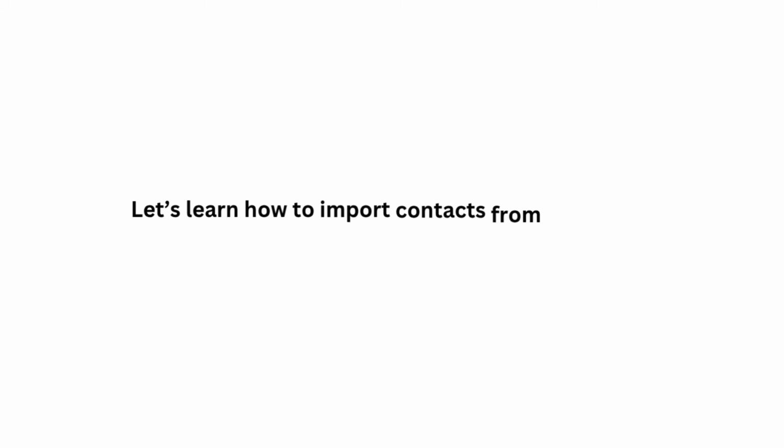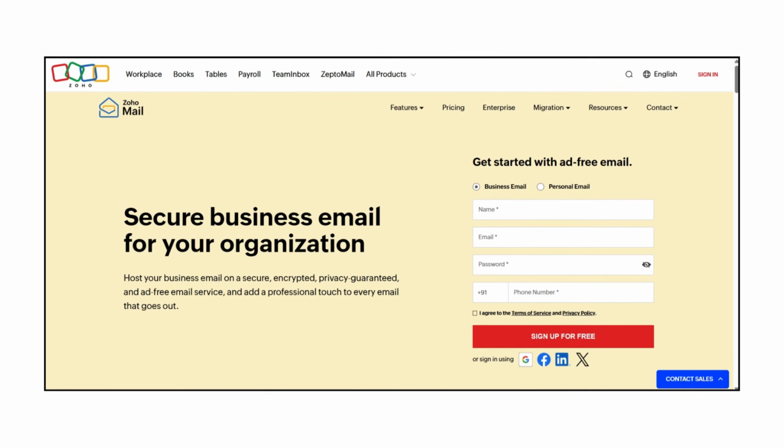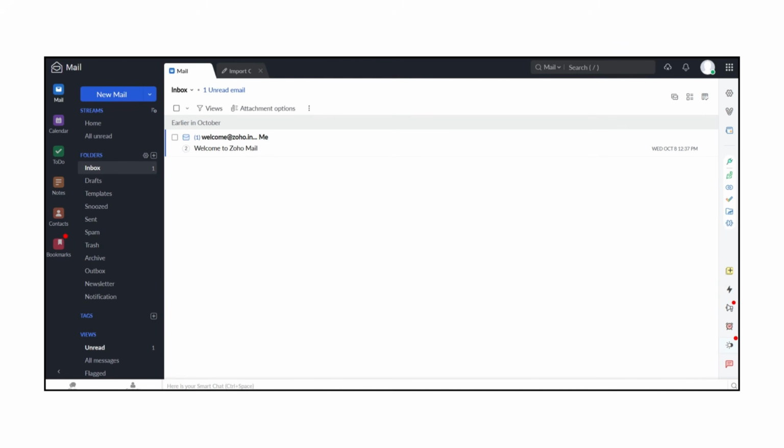Let's learn how to import contacts from Gmail into Zoho Mail. Step 1. First, log in to your Zoho Mail account. From the home page, look to the left panel and select the Contacts option.